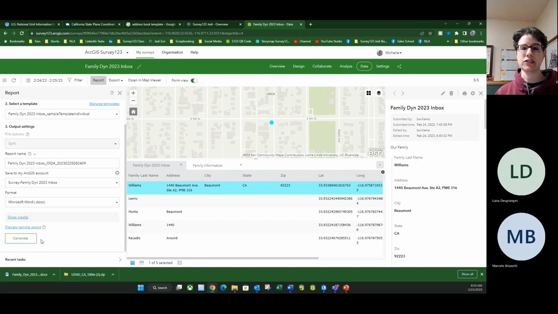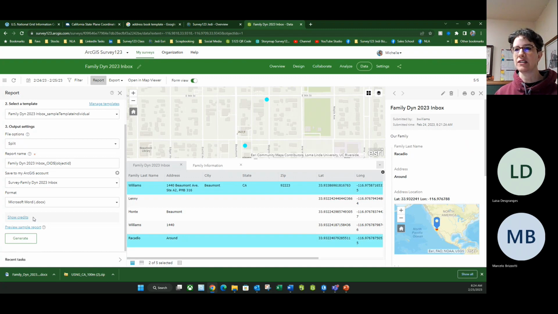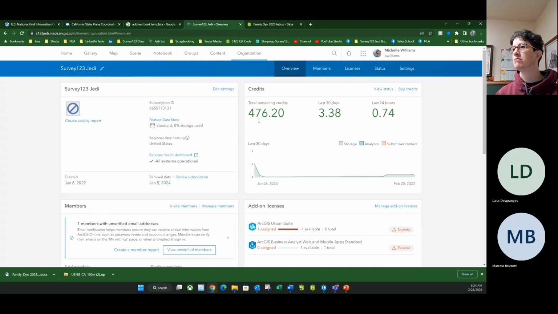And then generate. Now, when you do generate, it costs a half a credit every single time you run a report. So if I run one report, it's going to be half a credit. If I run all the reports, it's a half a credit for each of them. So just know that, so that when you're going through, you can also come in here and see show credits. Total records 2, credits required 1. I think I have a lot of credits, and this is how many I'm using.